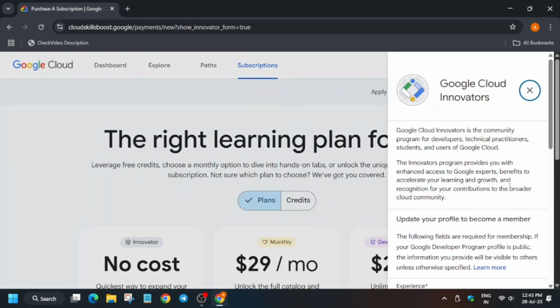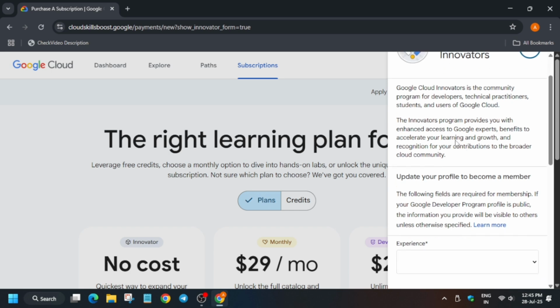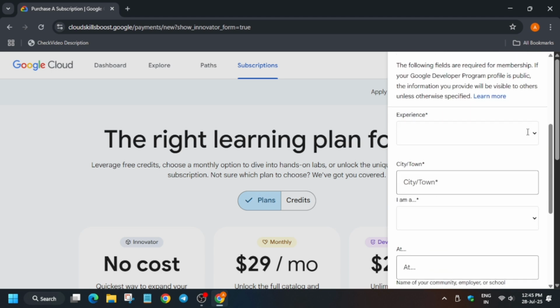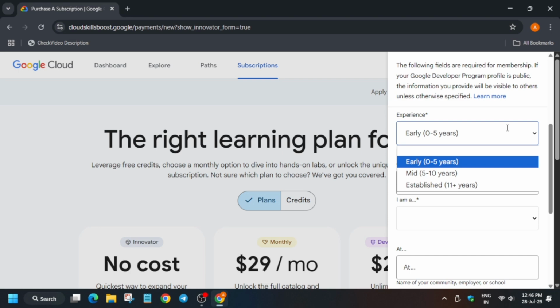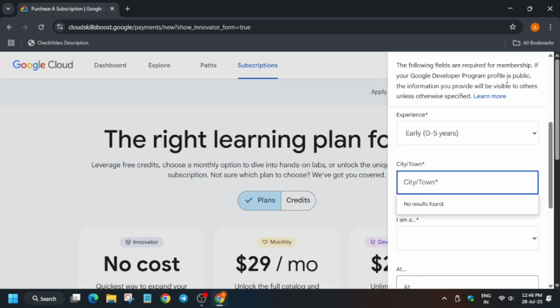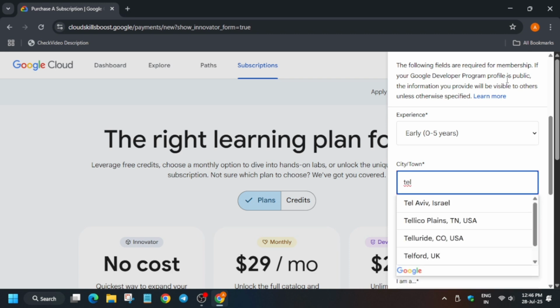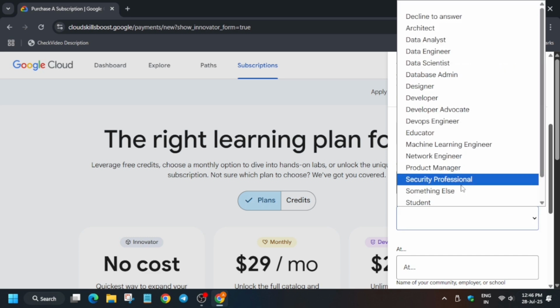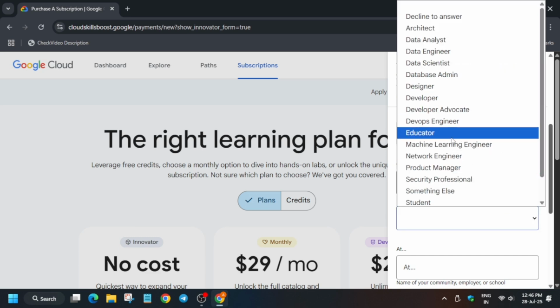Once you have done this, you can see the Google Cloud Innovators details. Here you have to fill in your profile details. Type your experience on GCP, whether you are early, mid or established. Then enter your city or town, and select your city or state. Now select your category, whether you are a DevOps engineer, educator or student.